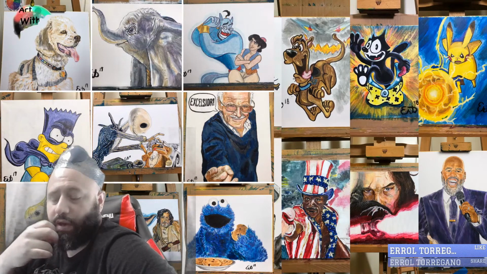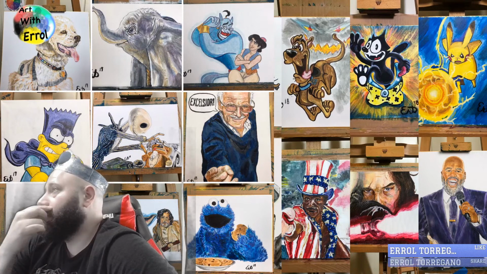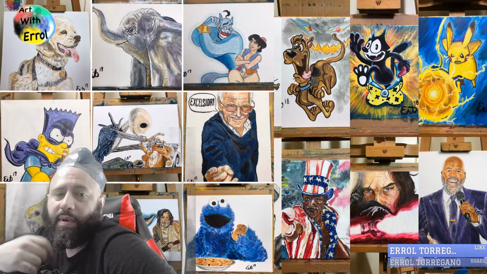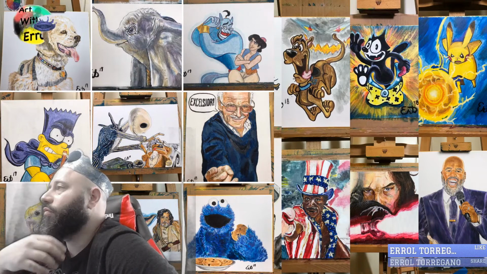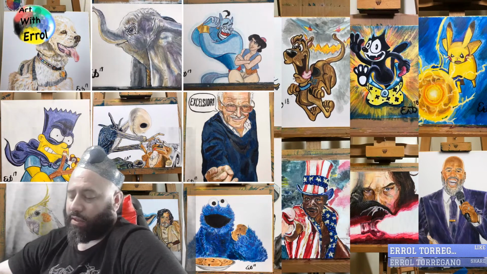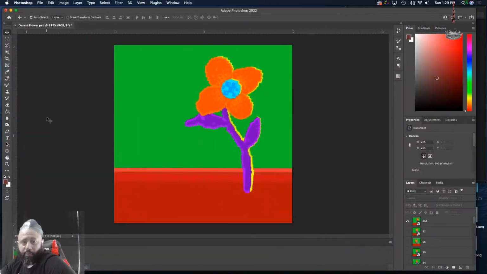So we're going to get started with finishing off our desert flowers, which is what I decided to call it. I came up with a name. I like it because it's like red sand almost in our background. So let's bring it up. Let's just go into our drawing here. I already plugged it into Photoshop.